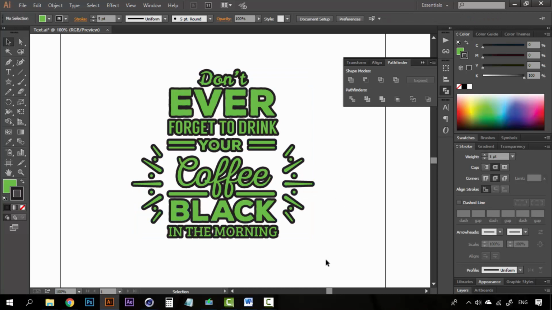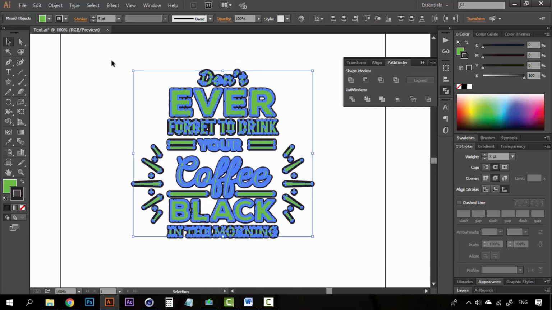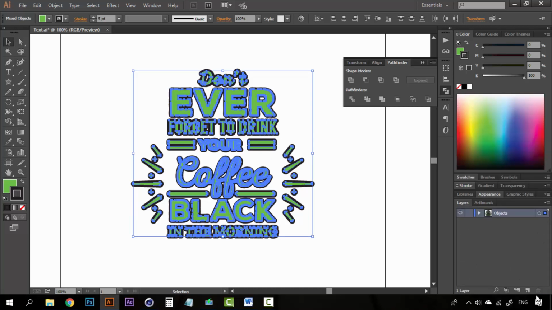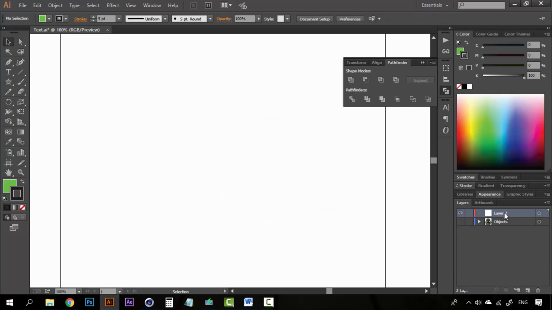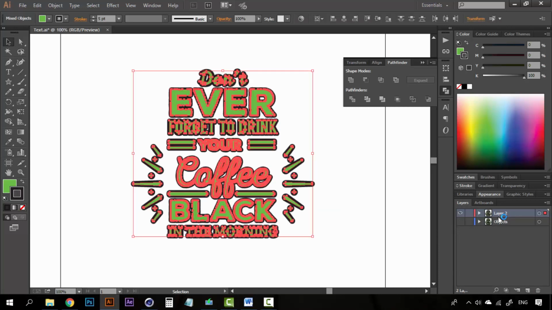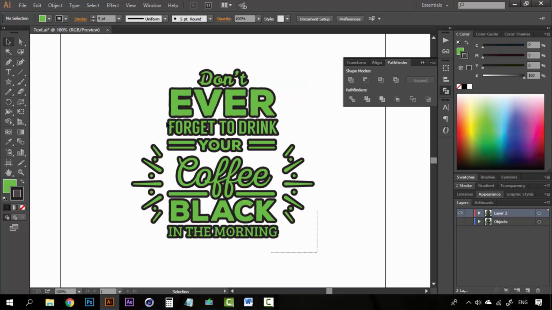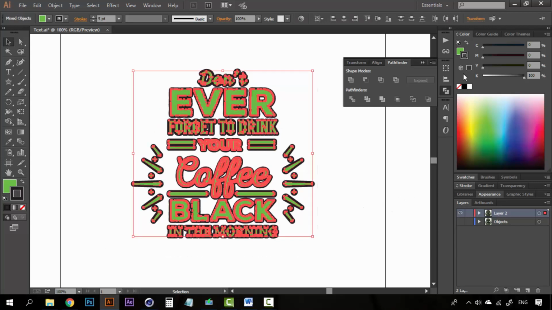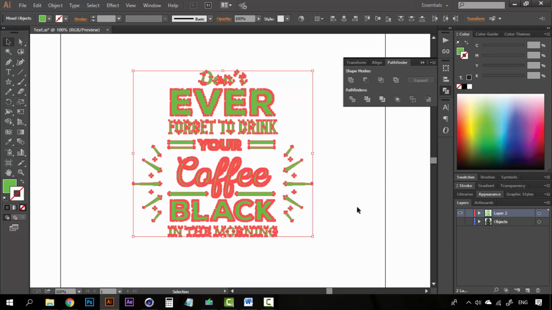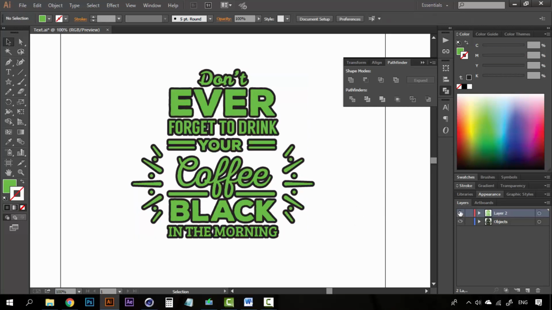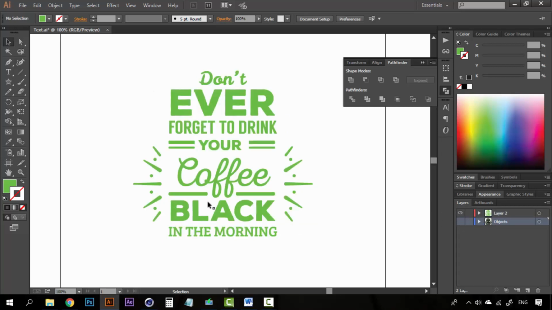And now I'm going to take all of these objects, and this is how I find it easier to accomplish this effect. I'm going to copy these objects. I'm going to the layers panel, and I'm going to create a new layer. In this new layer I'm going to paste the same objects like this. So on this layer I'm going to delete the stroke, and so I have this object on one layer and this other object here on another layer.